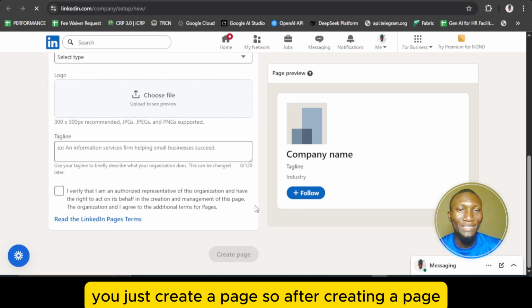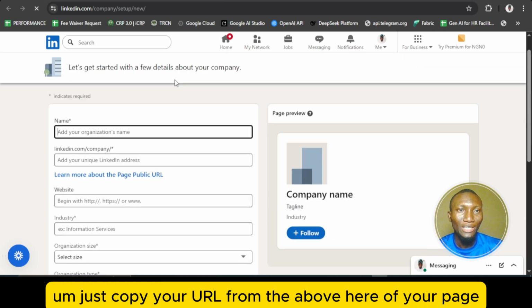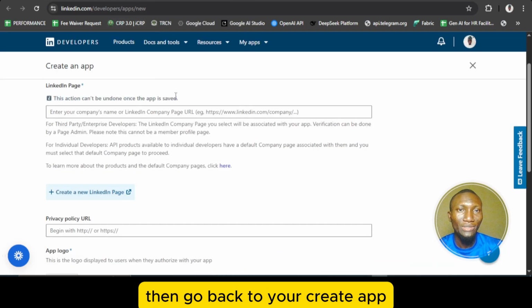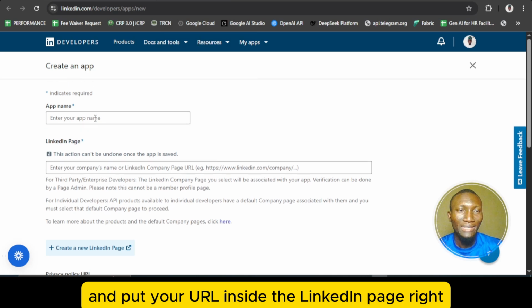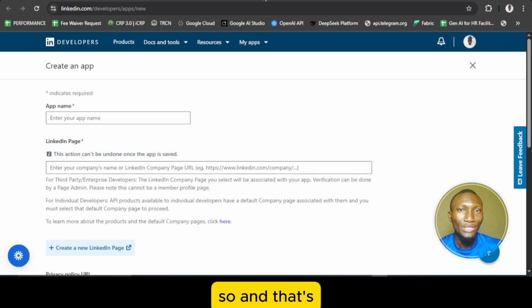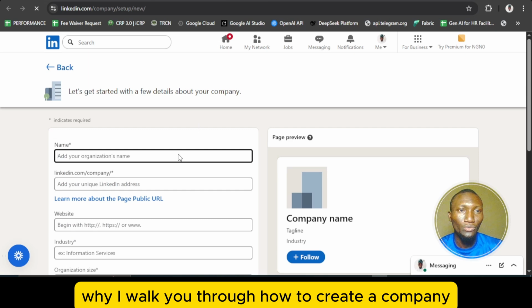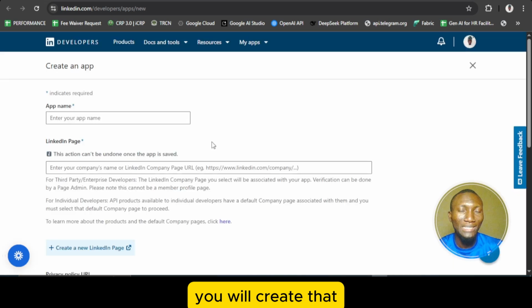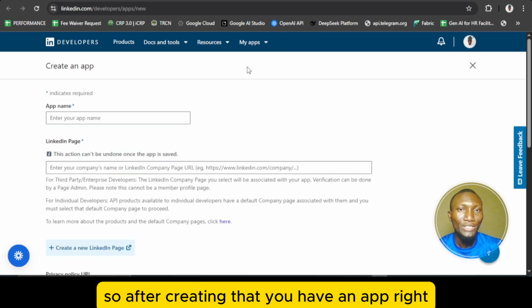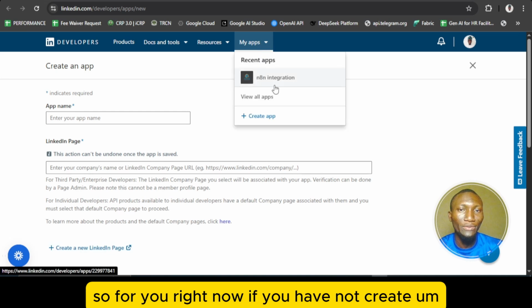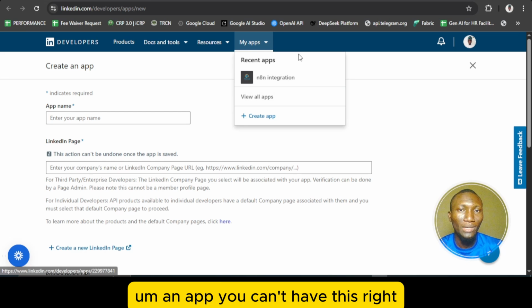After creating a page, you'll have a URL, right? Just copy your URL from the top of your page, then go back to your create app and put your URL inside the LinkedIn page field, right? This is not your regular LinkedIn account. This should be a company account. That's why I walked you through how to create a company account right now. So you will create that. After creating that, you have an app, right? So you have an app under your app section. For you right now, if you have not created an app, you can have this, right?